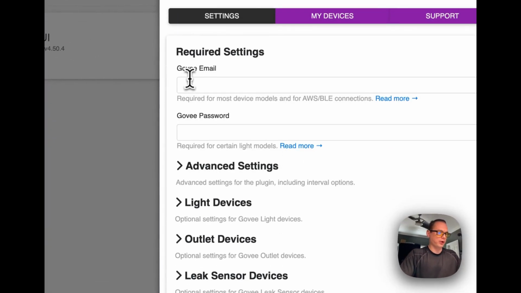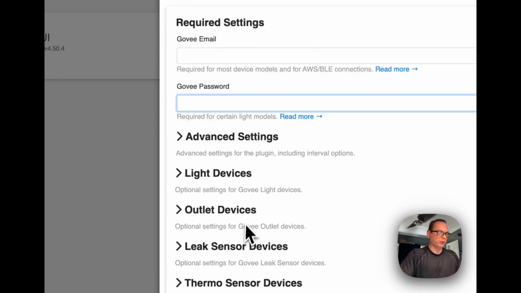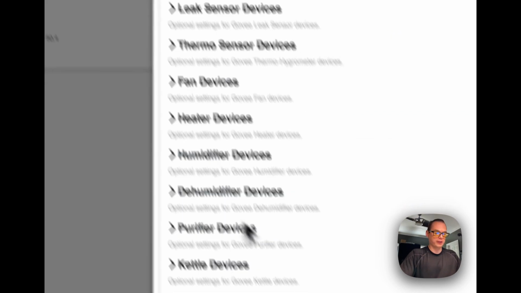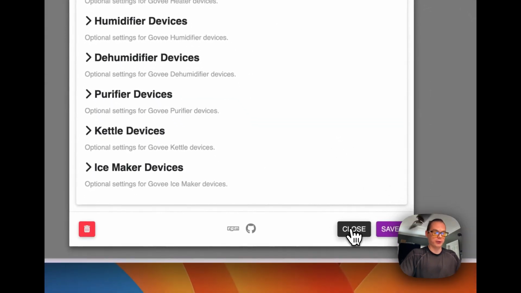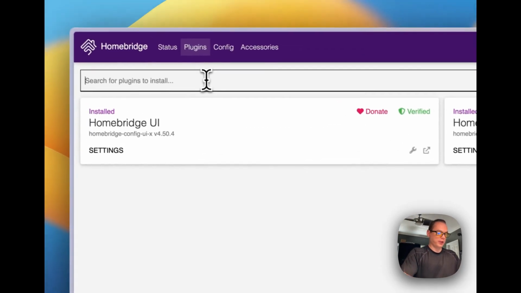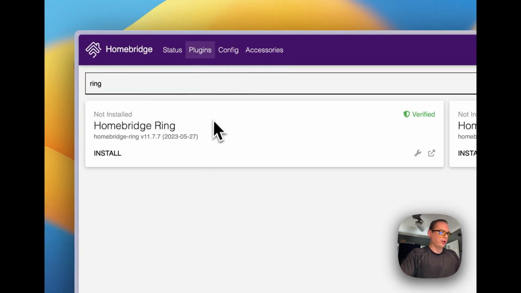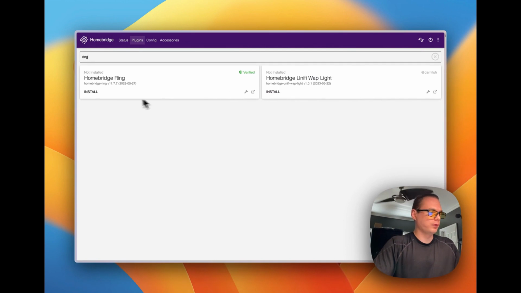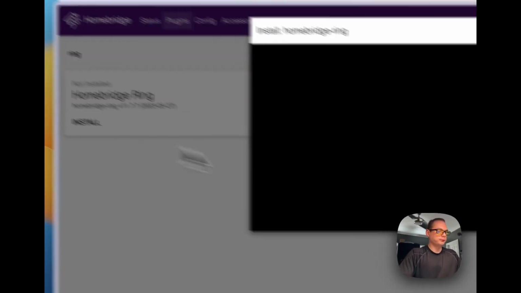You're going to put in your Govee email address and password. This is pretty neat to be able to have a Govee integration on the cloud side. You can go over here if you want to. You can install Ring. So Homebridge Ring.